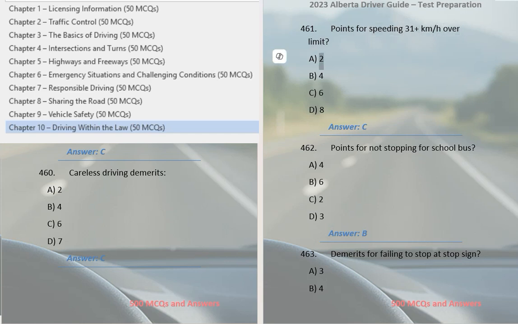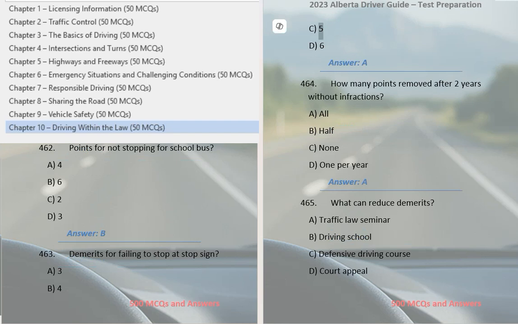A. 2. B. 4. C. 6. D. 8. Answer. C. Points for not stopping for school bus? A. 4. B. 6. C. 2. D. 3. Answer. B. Demerits for failing to stop at stop sign? A. 3. B. 4. C. 5. D. 6. Answer. A.